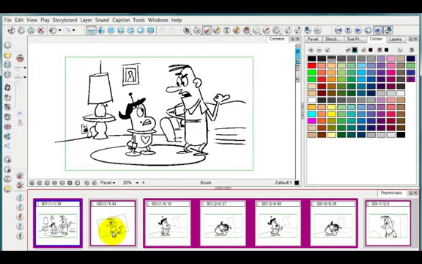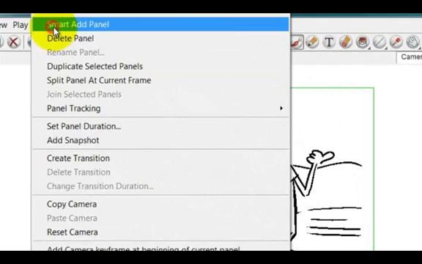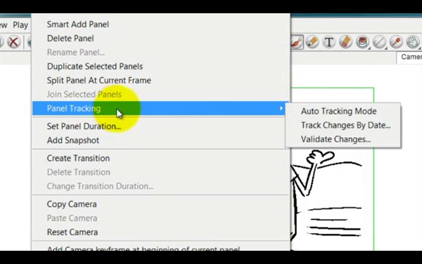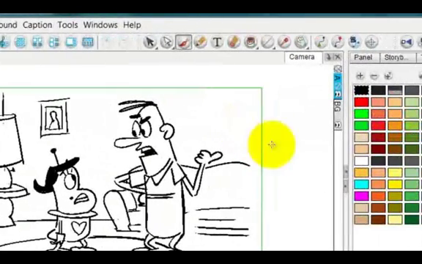So the way that you enable panel tracking is to go to Storyboard, find this label that says Panel Tracking, and set it to auto tracking mode. What that does is that anytime I make a change on an image, from this point on it's going to sort of tag that image. So I'm going to erase his thumb right there, and then I will draw a new thumb in.